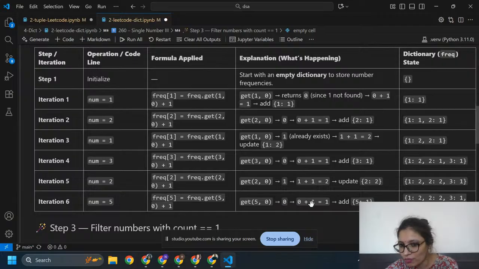Then 0 plus 1, this plus 1. Now I'm going to add this 0 with this plus 1. So count of 5 is 1. 5 appears once, so that's why I need to write it in the form of 5 colon 1. So these are the frequencies of our numbers: 1 appears 2 times, 2 appears 2 times, 3 appears 1 time, and 5 appears 1 time.